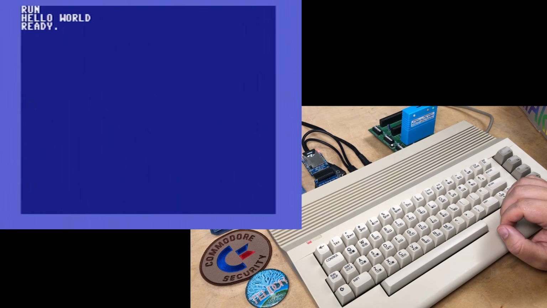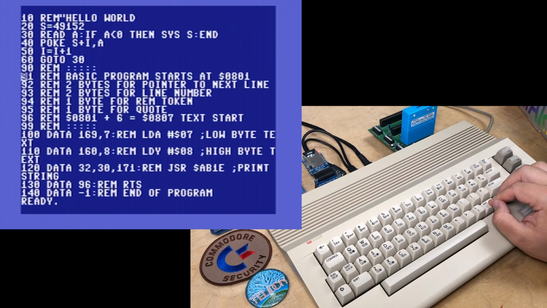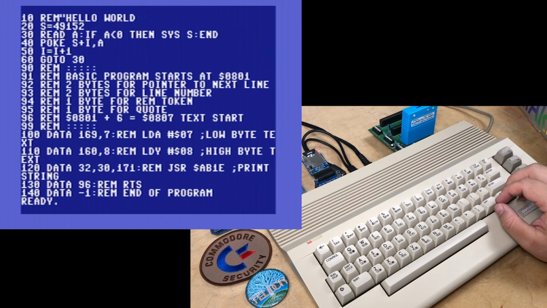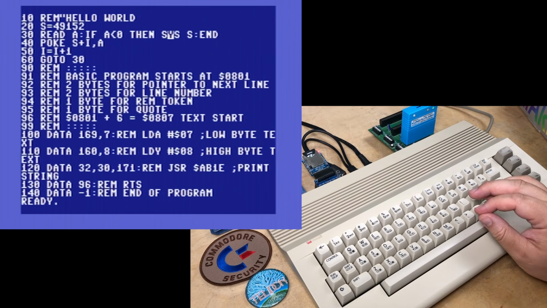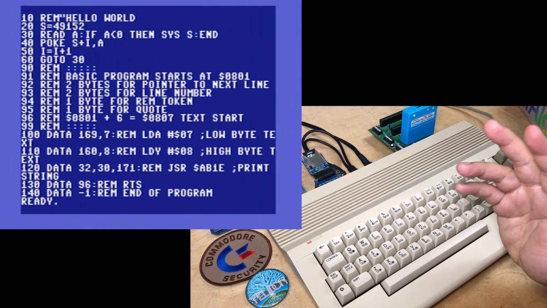Run. Hello world. There it is. So that worked. I typed run, and it executed this BASIC, which put the machine code in memory, and then executed it here. Yes, that's a very roundabout way of doing it, but maybe that was still instructional in some way. Before I even had SuperMON, I actually was just trying to poke machine code into memory with this sort of hand assembly. Okay, that's it for now.